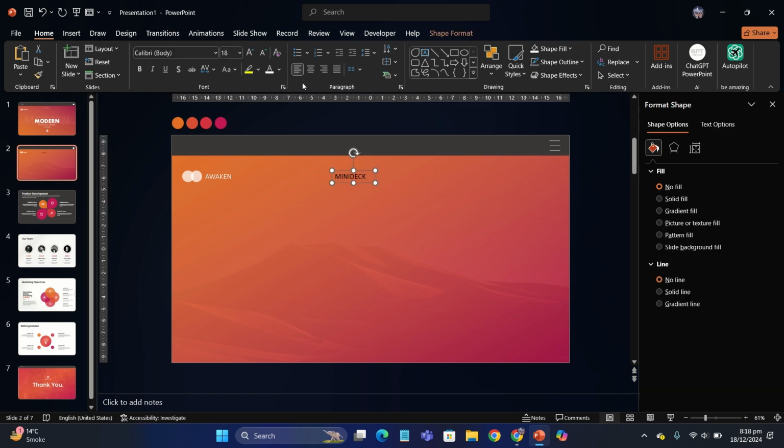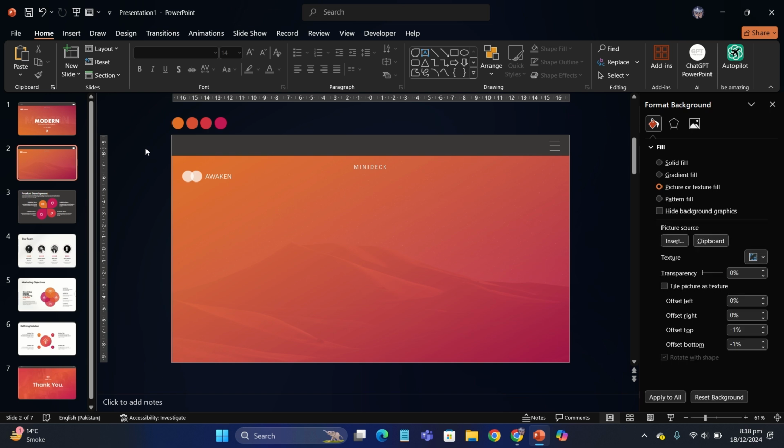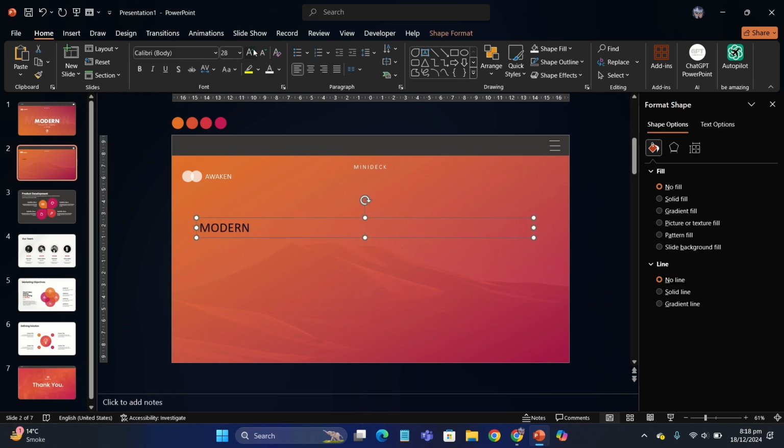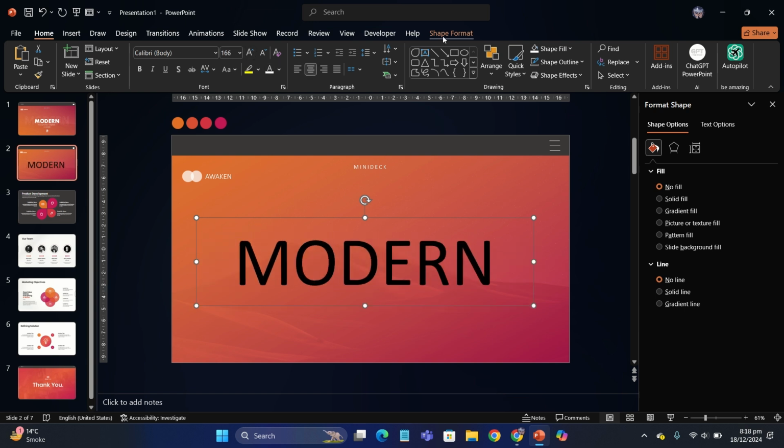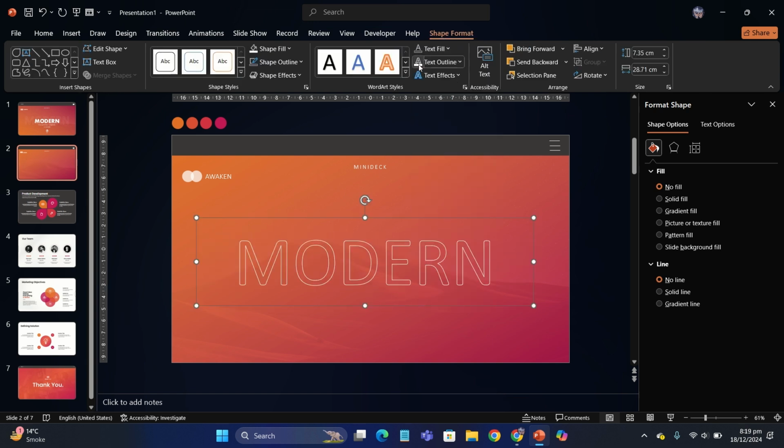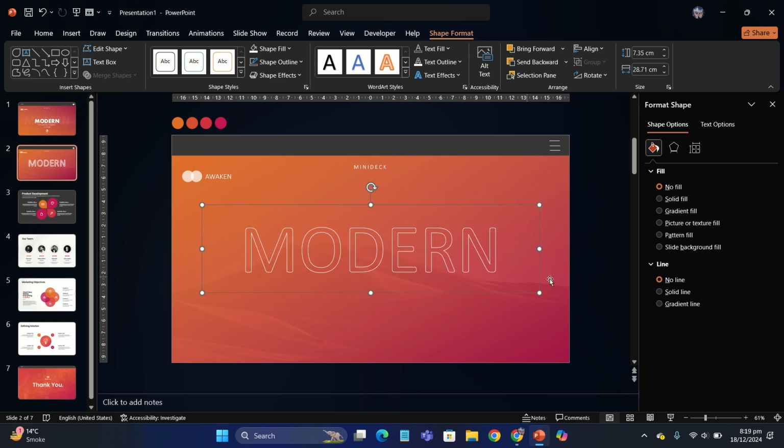Next, insert a title, which is gonna be your subtitle. And we're gonna add our text on it. Now let's increase the text box size. We're gonna remove its fill and then give it an outline.